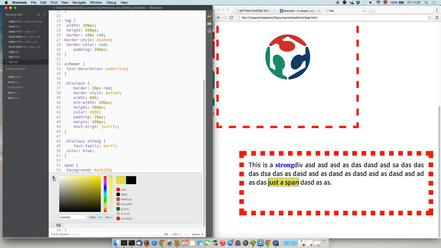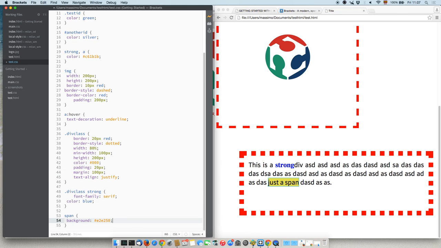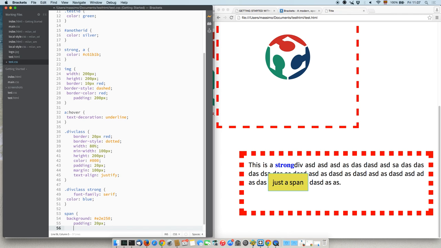Another more thing that you can do, if you put padding 20 pixels, you change it. Okay? And the same with margin. Okay? There are many, many, many more things. I think that this is just the basic for the moment.